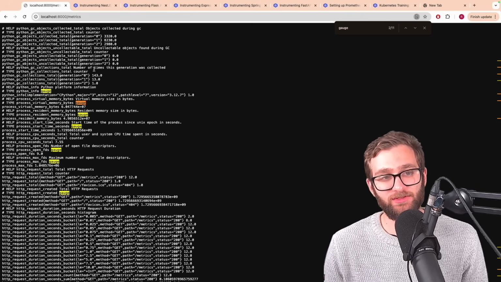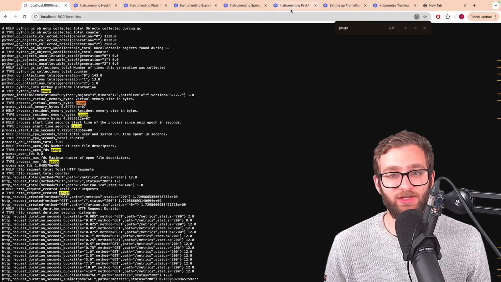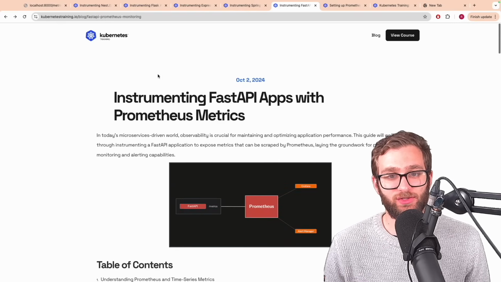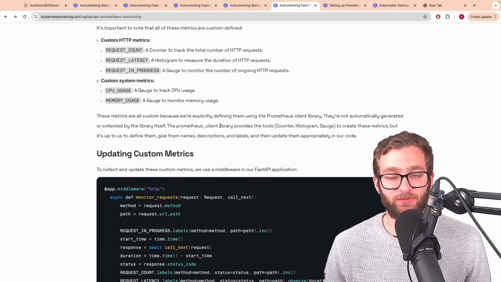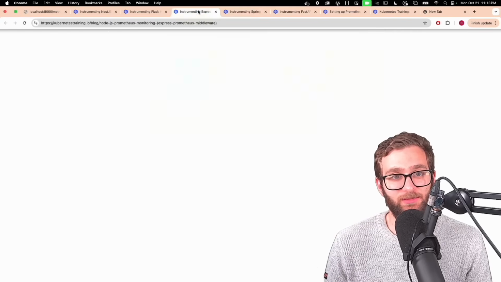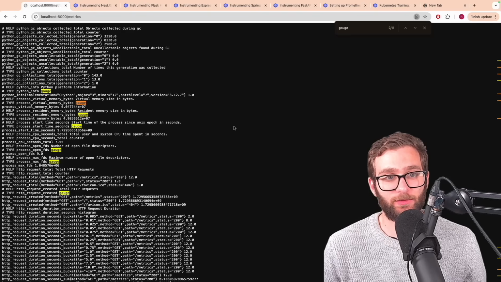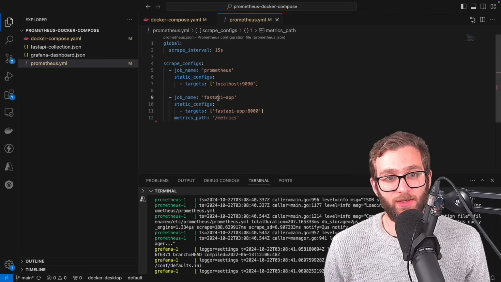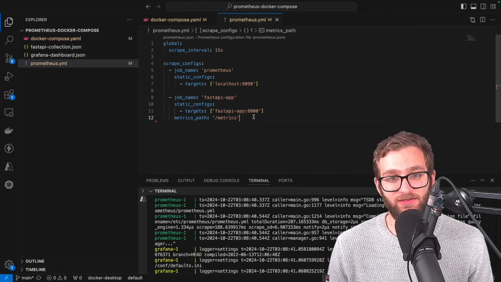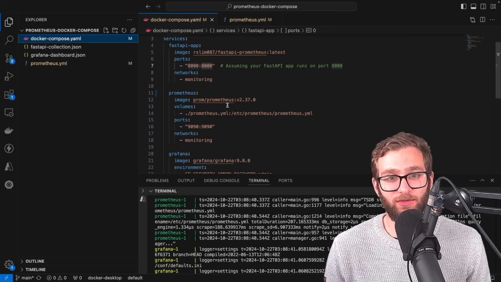Okay, pretty cool stuff. So I instrumented this Fast API application using the instructions that you can find inside of this article that is inside of the video description. So if you're curious about how different types of apps can be instrumented to provide metrics, make sure to check out the articles, okay? We don't necessarily care about that because right now, Prometheus is configured to scrape these metrics every 15 seconds. How are we going to determine that?